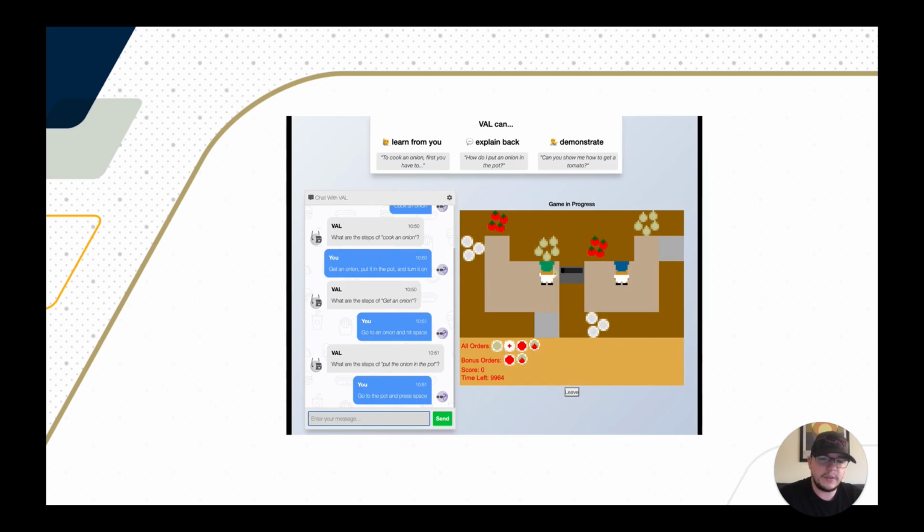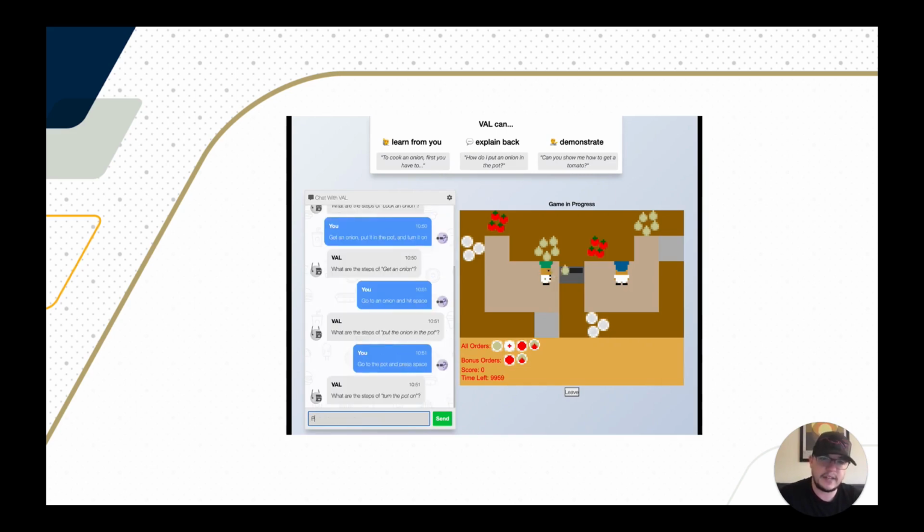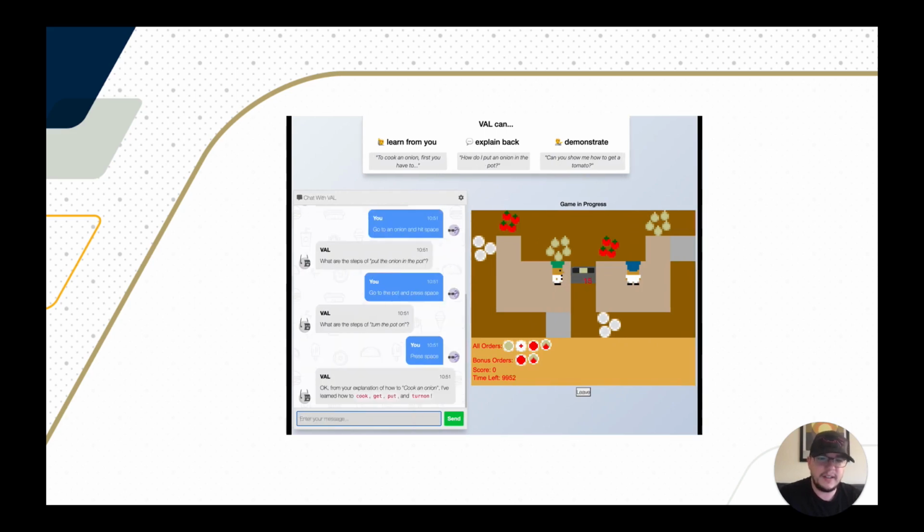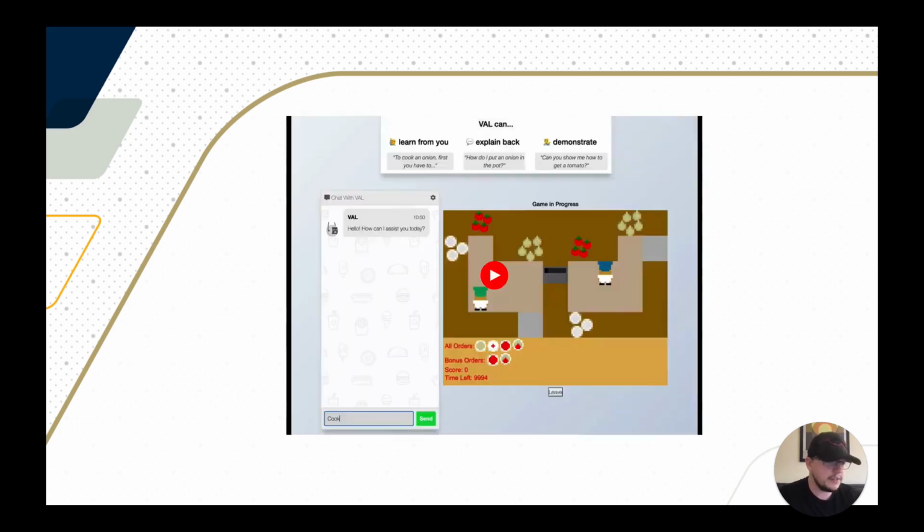And it goes through this as I explain all of the steps, and you can see VAL on the right-hand side executing these actions as I'm explaining. And finally it's going to turn the pot on, and the onion is cooked in the pot. Now that's all I asked VAL to do, and now it has definitions of all of those words.